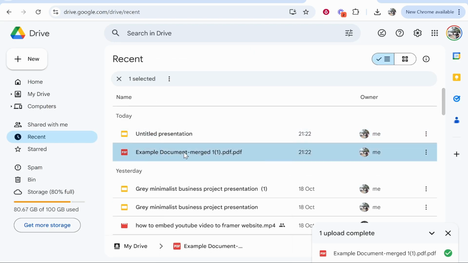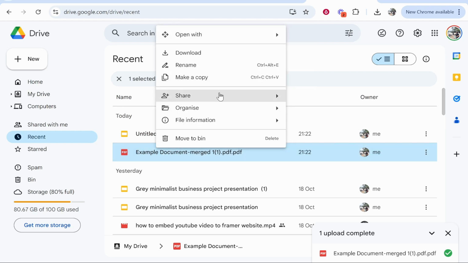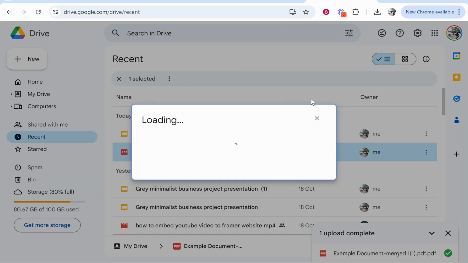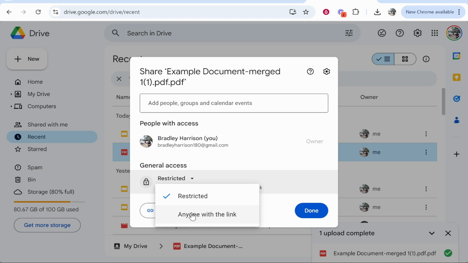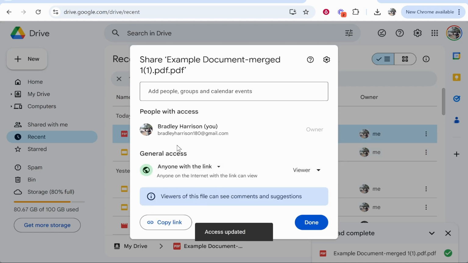So now let's right click on the PDF. We'll then go to share, click on share again. And if you want to share this via a link, you can do so by copying the link. But with it on restricted, every time someone tries to view that after clicking on the link, it's going to send you an email. You're going to have to approve them. So if you don't want to be approving people, just change it to anyone with the link. And now this way, anyone with the link will be able to view the PDF.